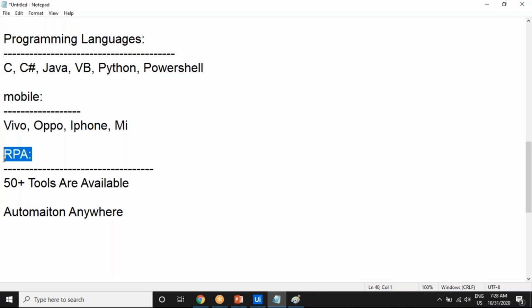In the same way, RPA, robotic process automation, is a concept to automate any mundane, repetitive, time-consuming tasks. Any work that a human is doing, if it is manual work, we can automate those kinds of things by using RPA tools. Like that, you have Automation Anywhere, Blue Prism, UiPath.